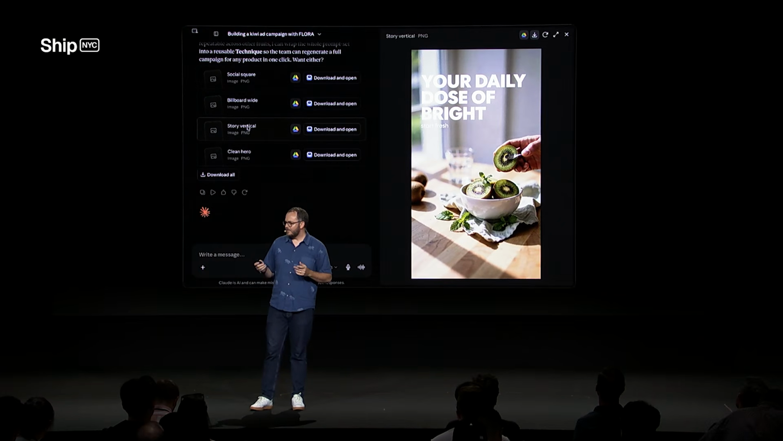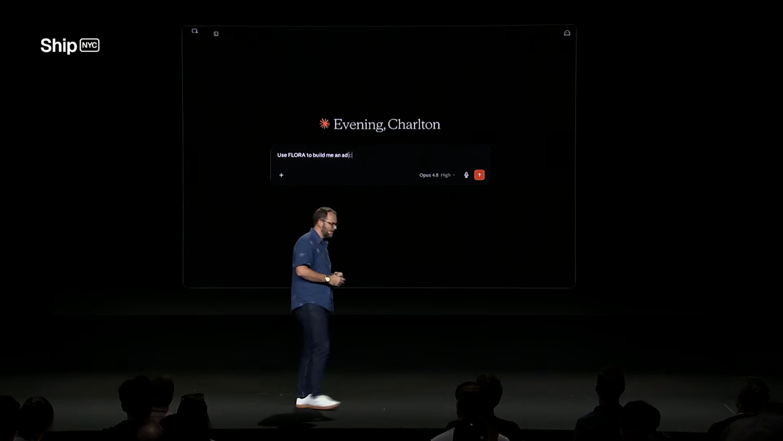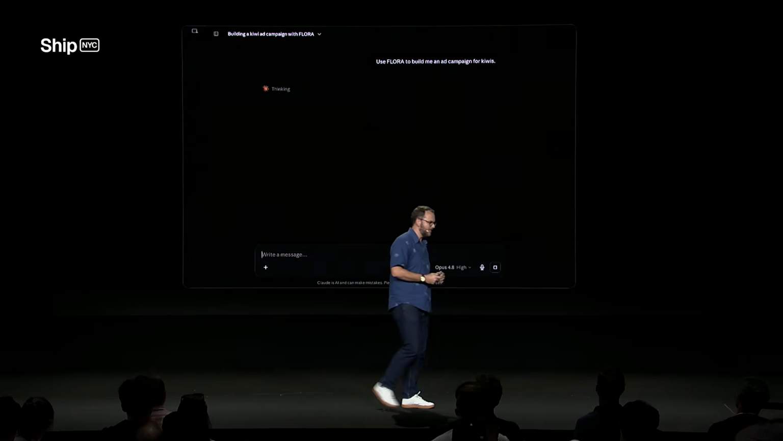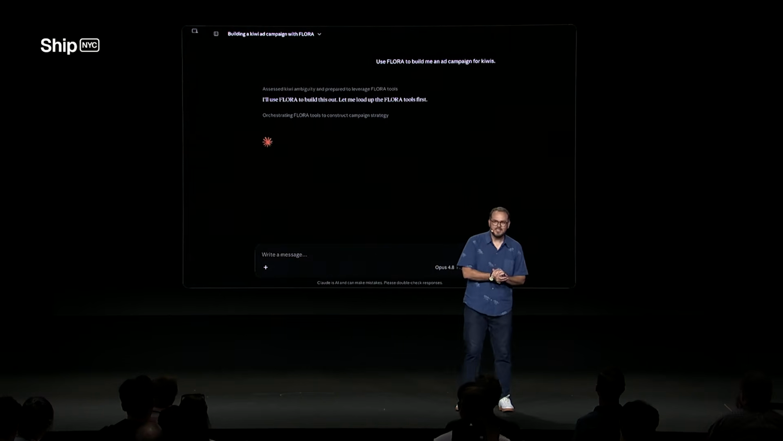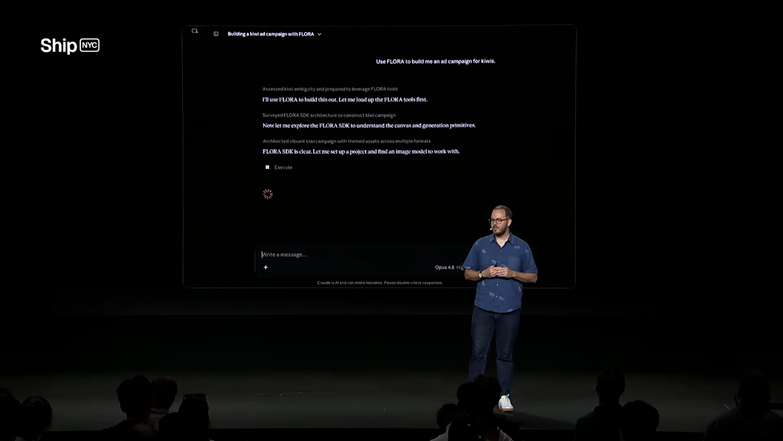Next up, I want to show you our MCP server. While I talk, Claude's going to build us a little ad campaign for Kiwis. Our MCP lets you access all of FLORA right from your own AI, whether it's in Claude or Codex or Hermes. For our first MCP server, we explored many different architectures.